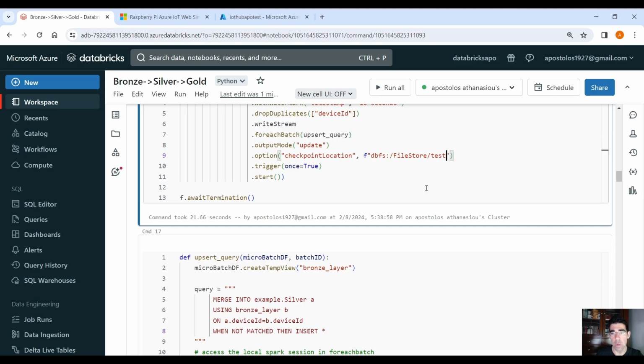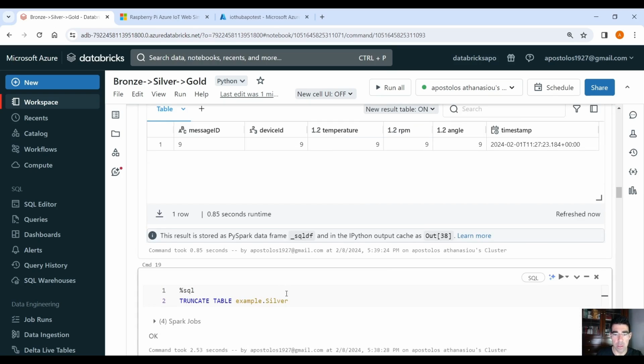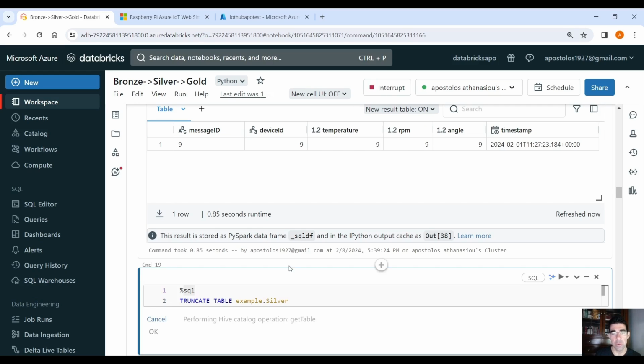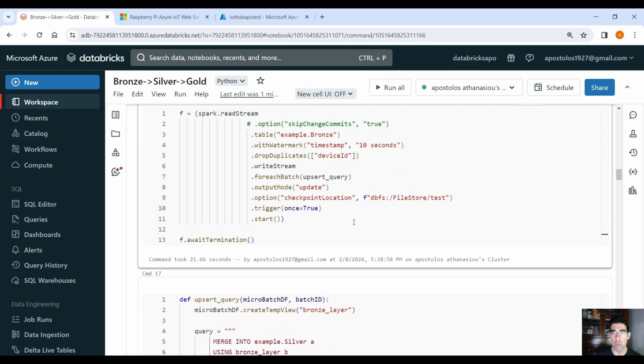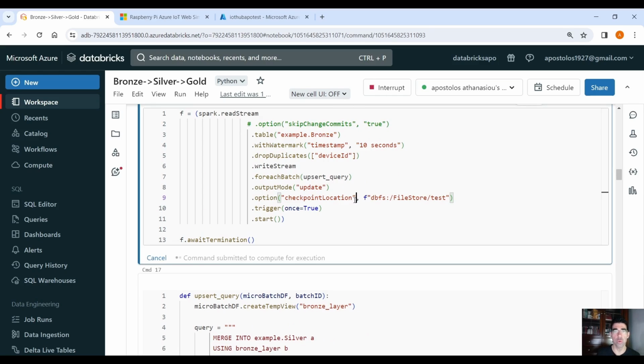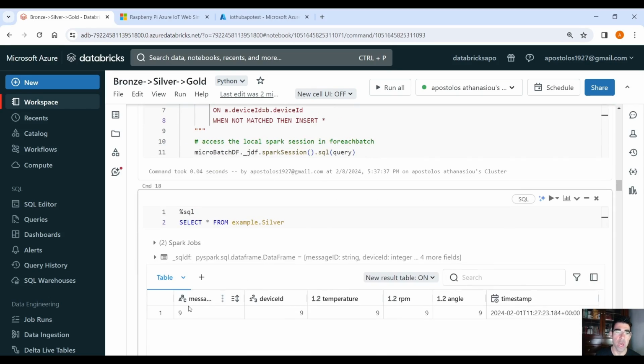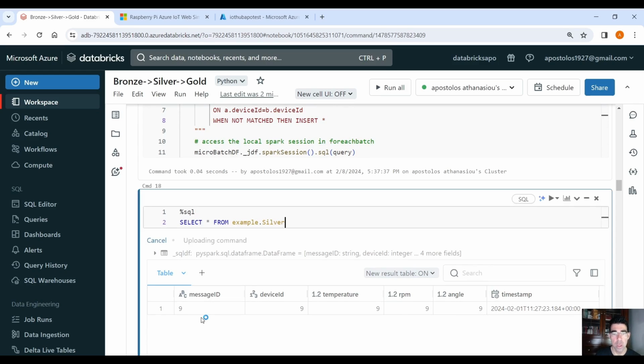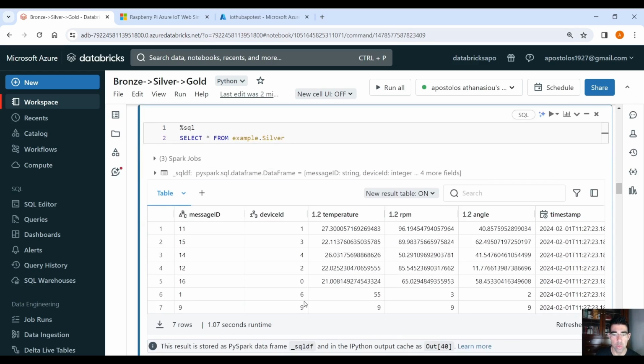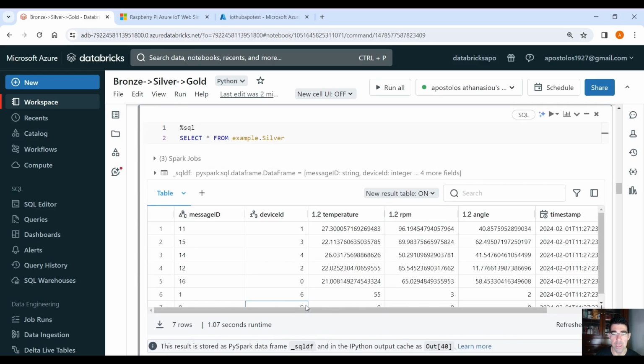So let's say test, right? Now let's truncate the silver table again. Now it's empty. Let's rerun this query with a different checkpoint location, so it should get all the data from the beginning. We should get the deduplicated data from the beginning. We expect 7 records this time because we added a record before to the bronze layer with device ID 9. So 7 records, device ID 9.